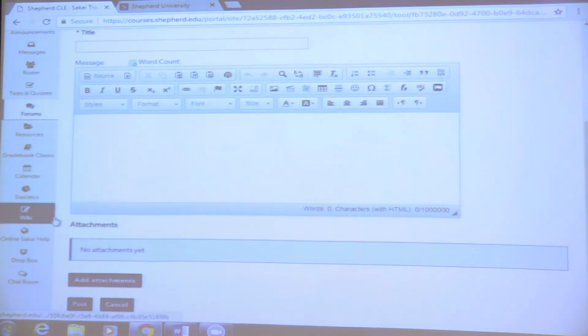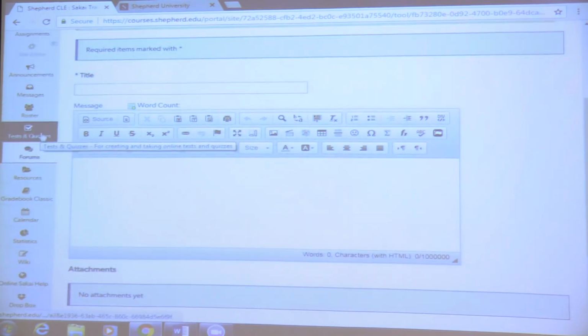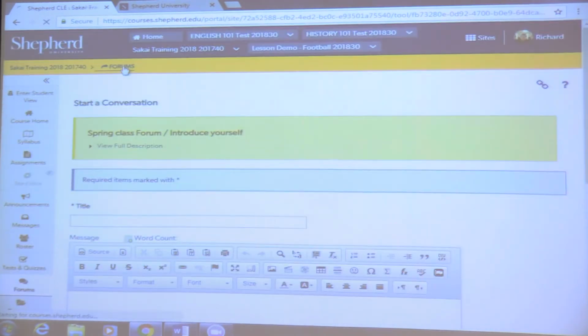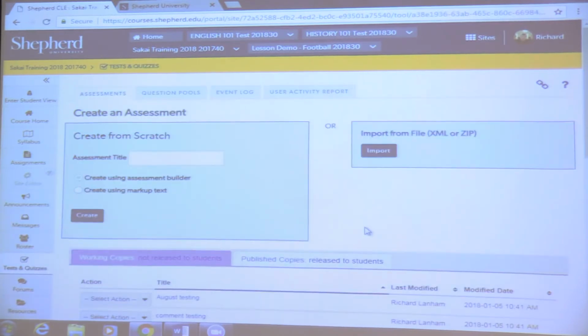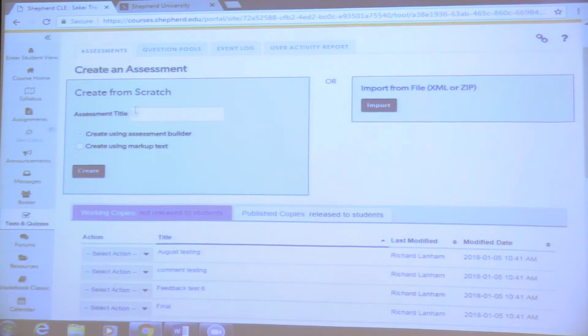I just want to touch a little bit on the tests and quizzes. Tests and quizzes can be as complicated or as simple as you want. Some people like to use tests and quizzes, some people like to use their own. Basically, if you want to create one, you go in and you have to give it a title.